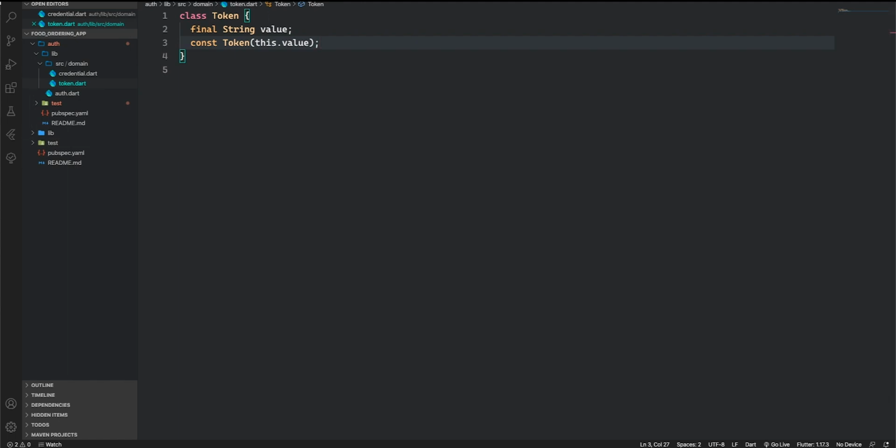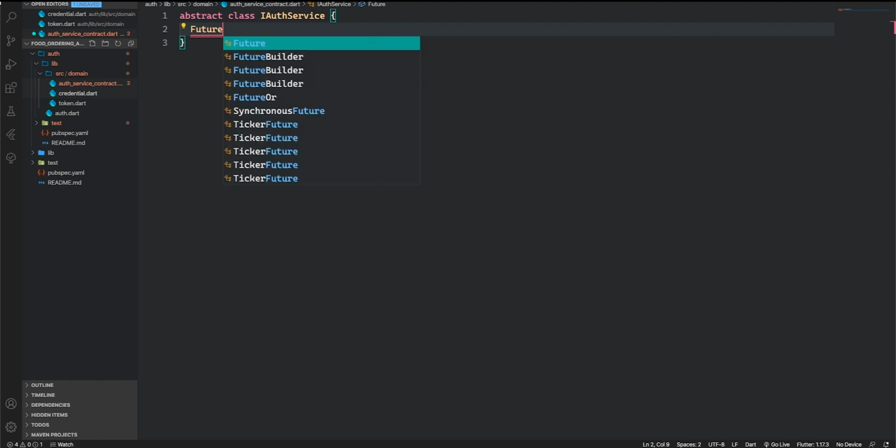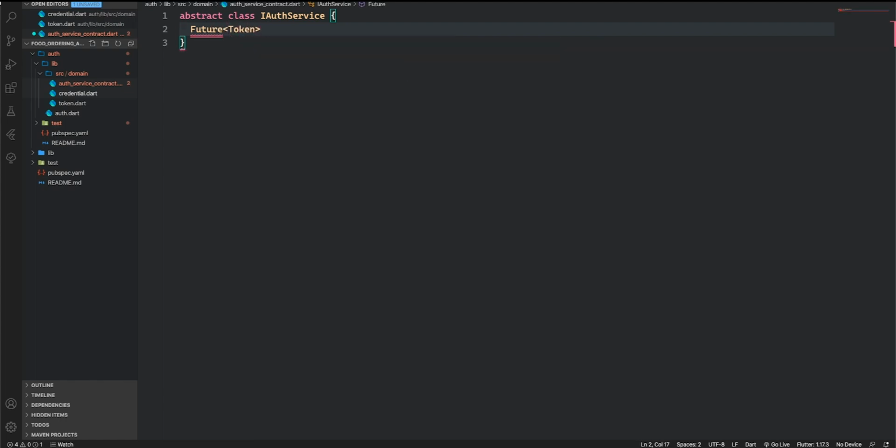Next, we're gonna create our abstraction. So we'll create now, inside the domain, the auth service abstraction or interface. So I'll call it auth service contract. Create an abstract class iAuth service, and I'm going to return a future token whenever the person signs in. And for sign out, future void for sign out.